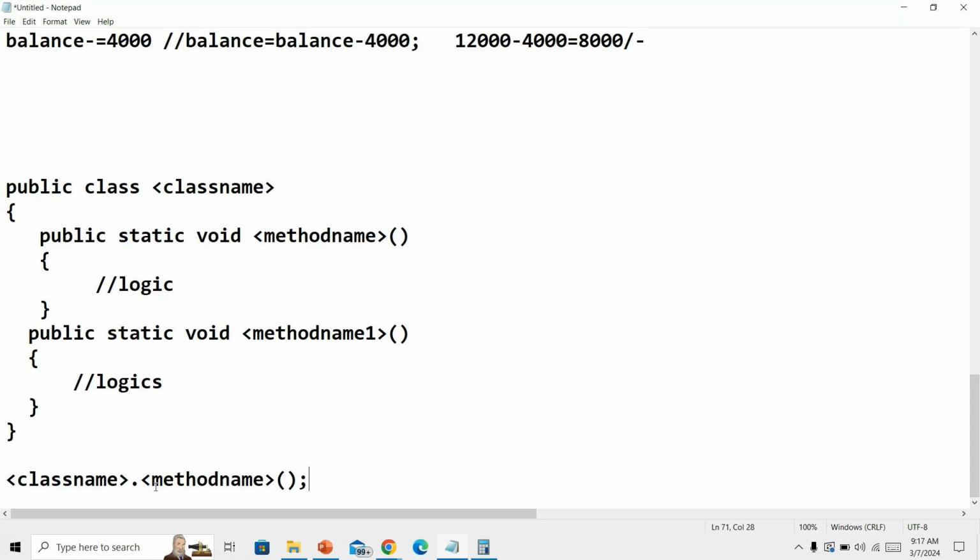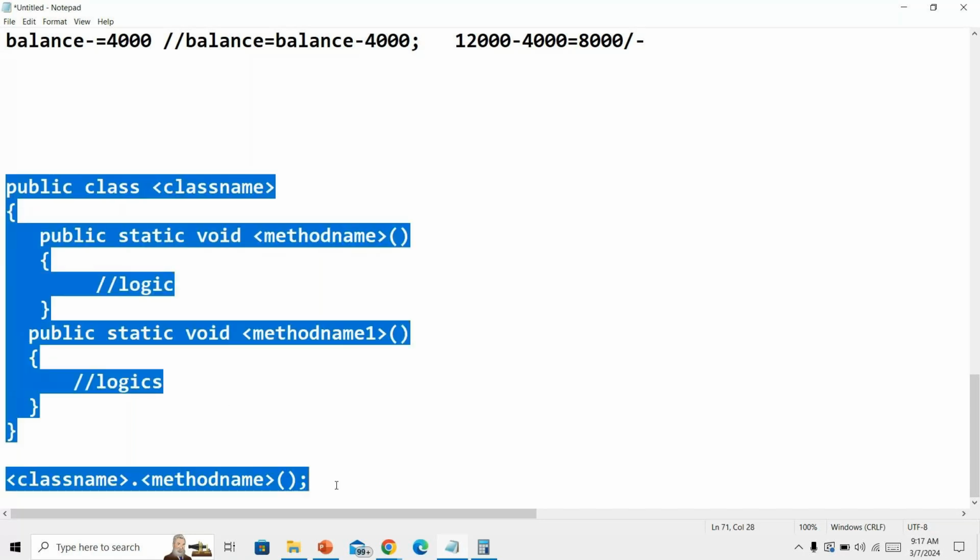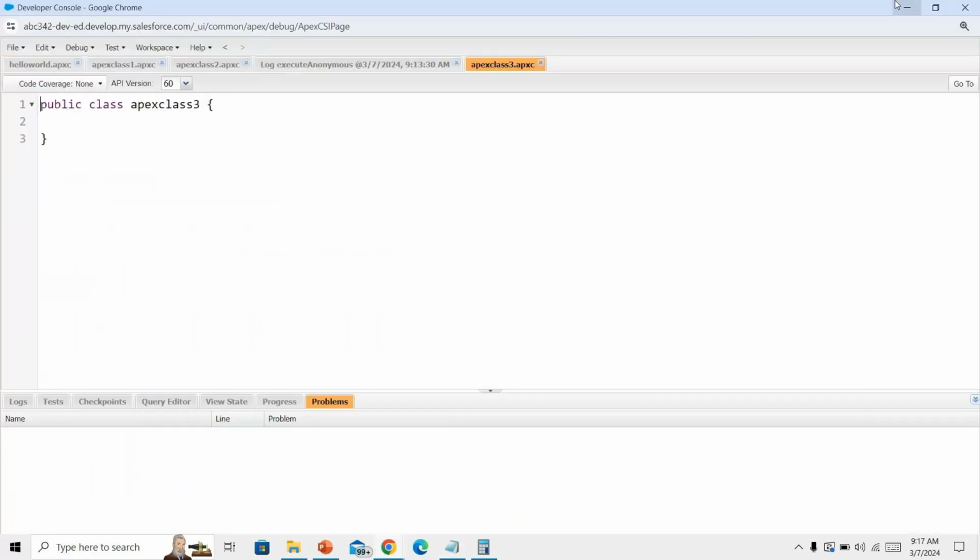Okay, copy this code. Let me try to place it in the developer console. Yesterday I gave some word file.